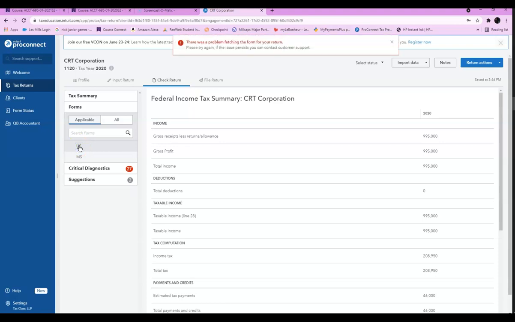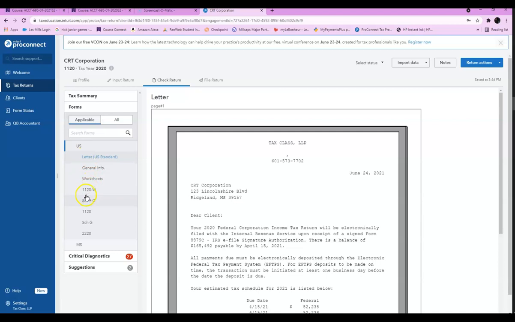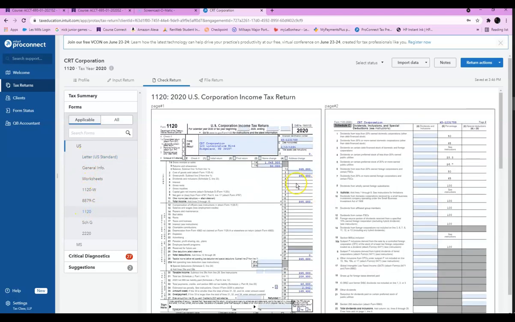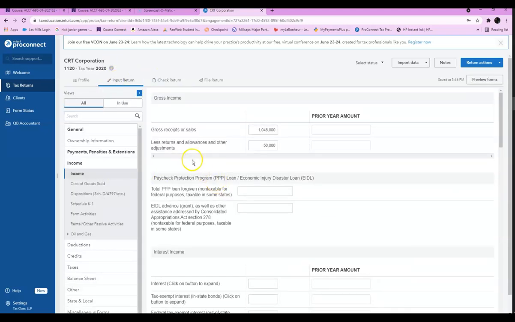Forms, US, says I have a problem fetching the information for my return. Not sure why. Try it again, US 1120. Okay, and I have my $1,045,000 and the 50,000, and then it does do a net here, and I can see that it did subtract it. So it was proper for us to put it in as a 50, and the software will in fact subtract it out. So we can keep going now. Input return.